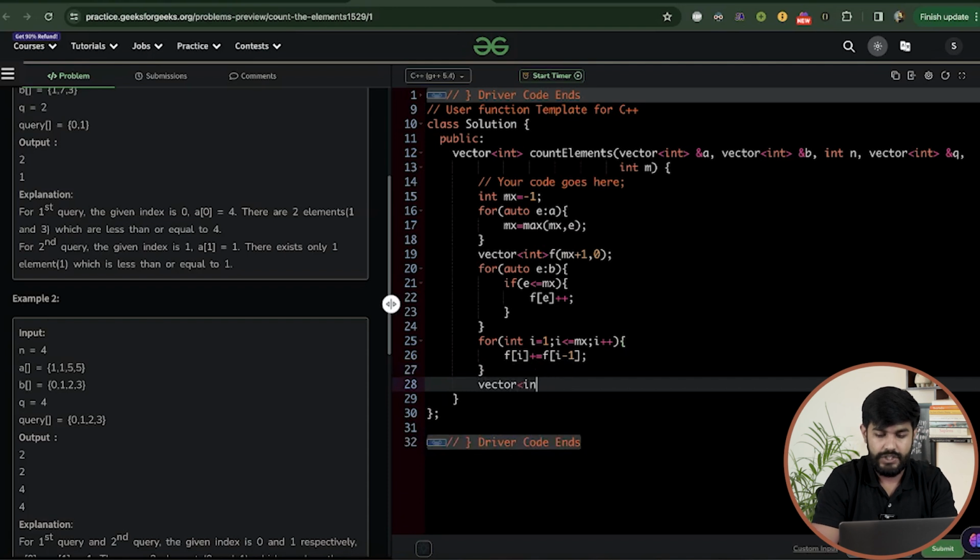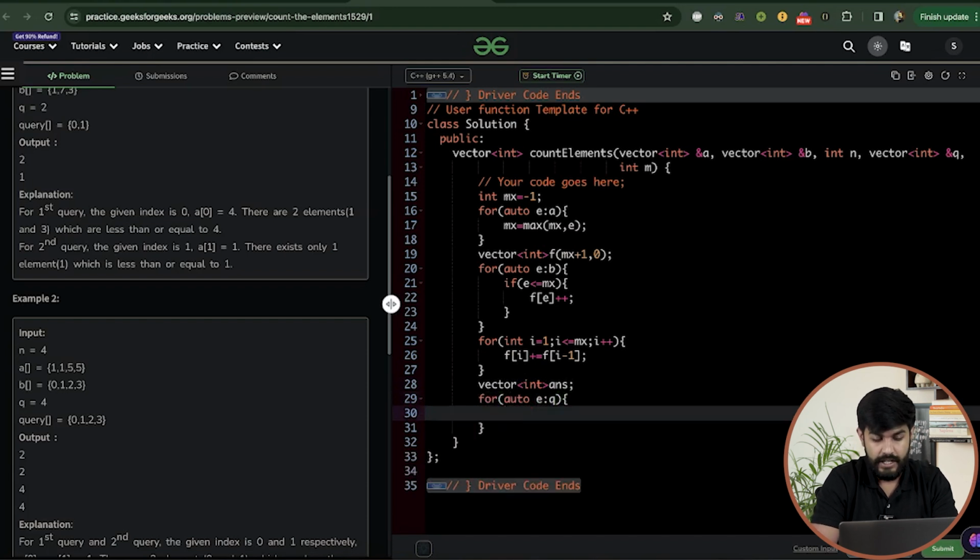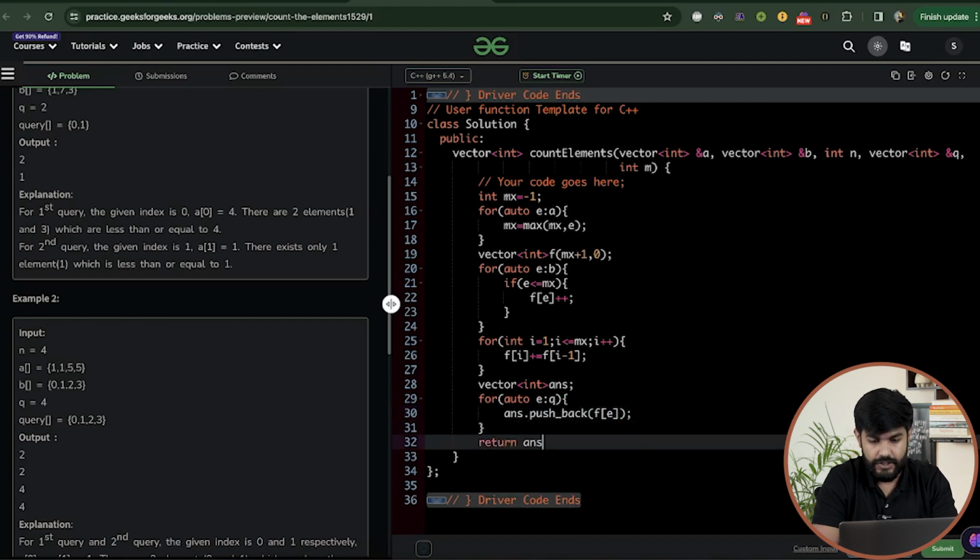So we would initialize a vector of answer. Now we would start processing all the queries, auto E of query. We would start processing all the queries. Okay. And we just need to push out the value that is present in the prefix. So answer dot push back whatever is present in the frequency array, and then return the value of the answer.